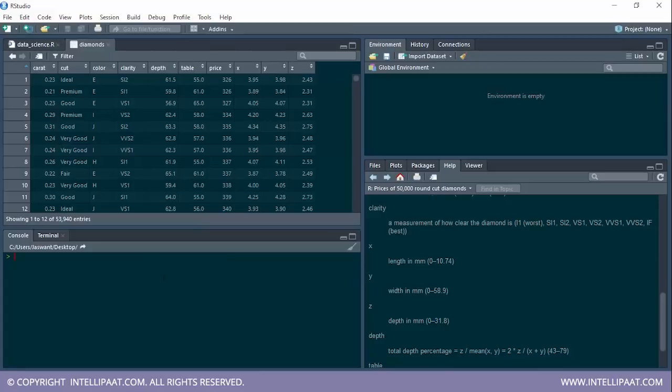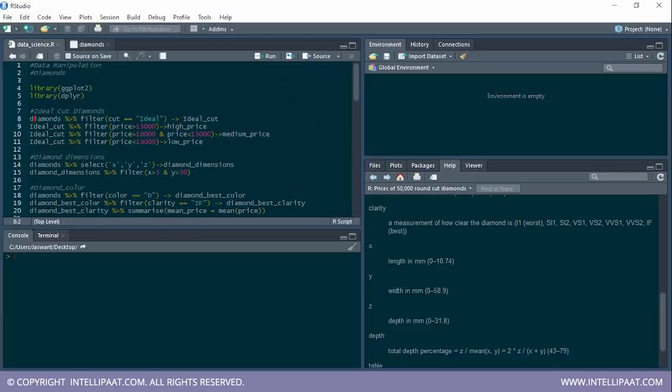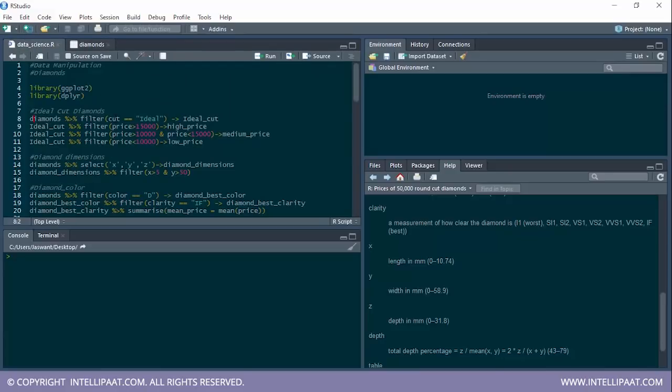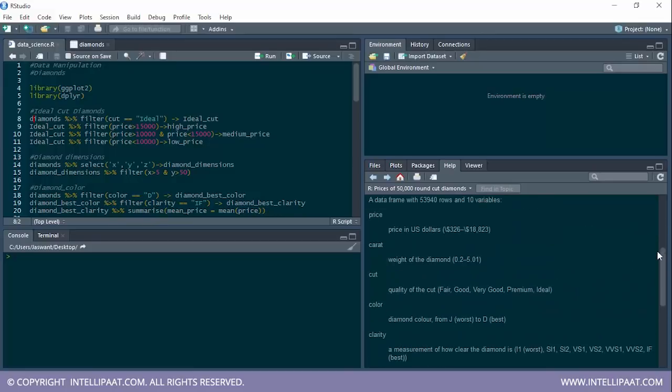Right. So now it's finally time to manipulate this data and get some insights from it. From this data set, I would want to filter out only those diamonds where the cut is ideal. Over here, we saw that the quality of the cut can be fair, good, very good, premium, or ideal. Now I would want only those diamonds which have the ideal cut. So this is how I can do it.